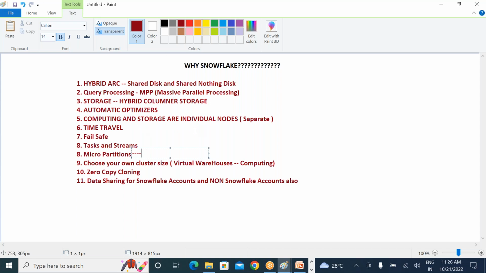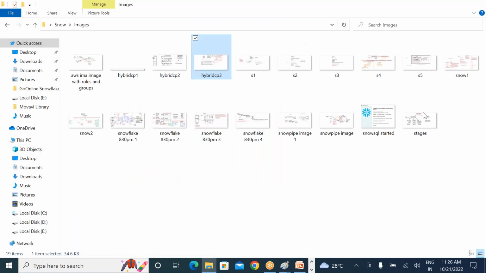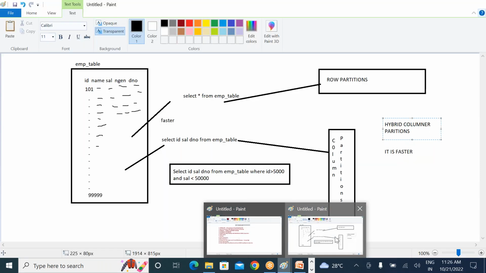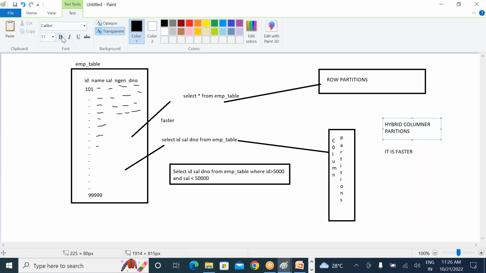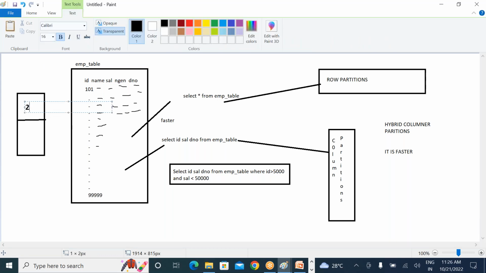And then computing and storage are individual nodes. As I said previously, computing and storage are different. Previously, if you talk about computing, it would come under one node. So this is a storage and this is a computing. For example, 20 GB storage and 2 GB RAM would be called one node.